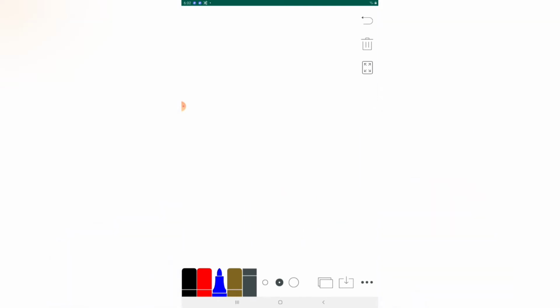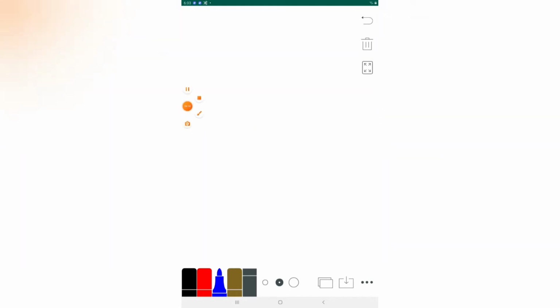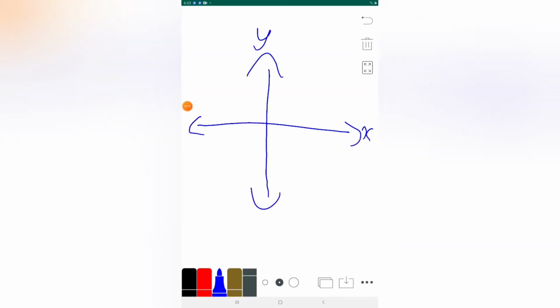Okay, let's erase all this. Let me redraw the coordinate plane, and we're going to do one of the questions I was talking about before. So now that we've got things like that, you can write x and y. This is just if you're making a coordinate plane. Okay, let me make this a bit better. Okay, made a better coordinate plane.